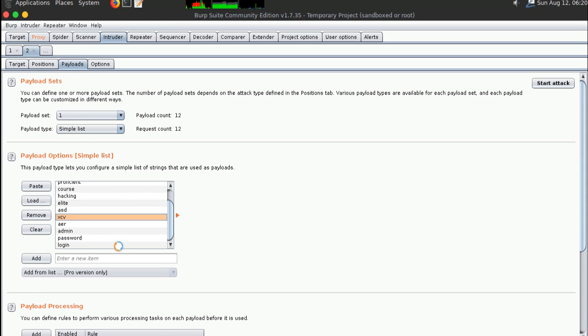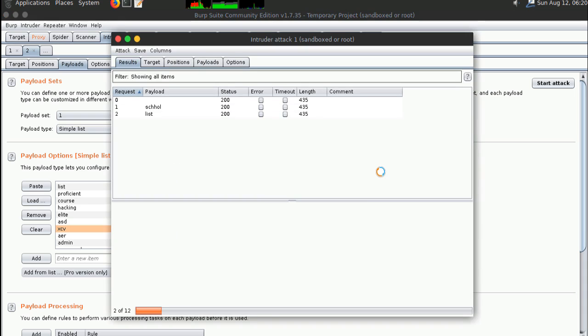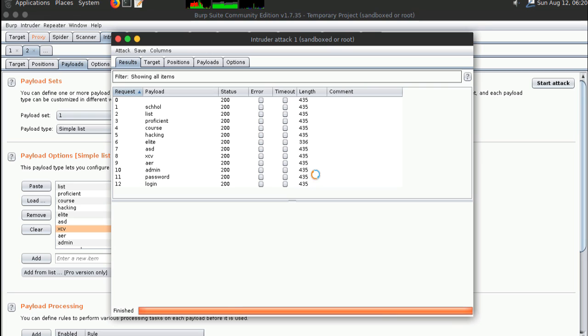That is why I added elite, because I want to show you the proof of concept that yes, it works. And now I'm just going to start the attack. It says that you need Burp Suite Pro Edition, otherwise this will be very, very slow. That's fine, because in the real world you will be using the Burp Suite Pro Edition, not the trial one. Why would you need a trial one?